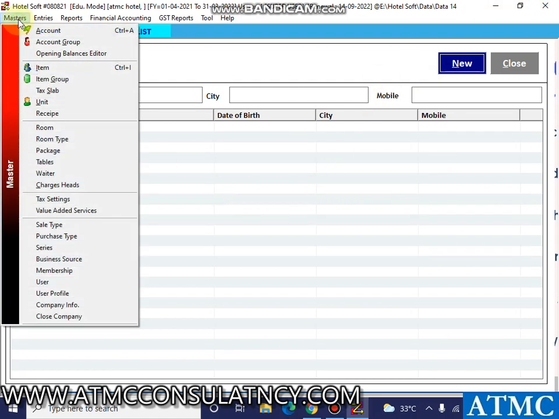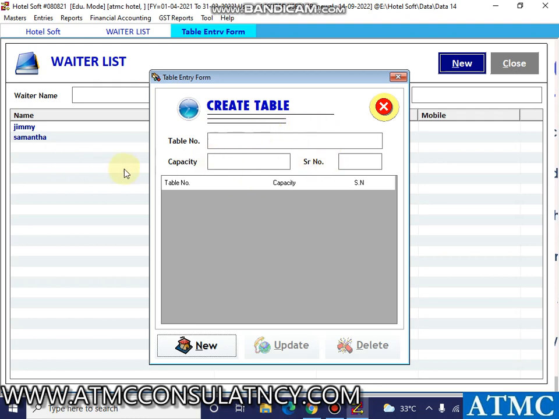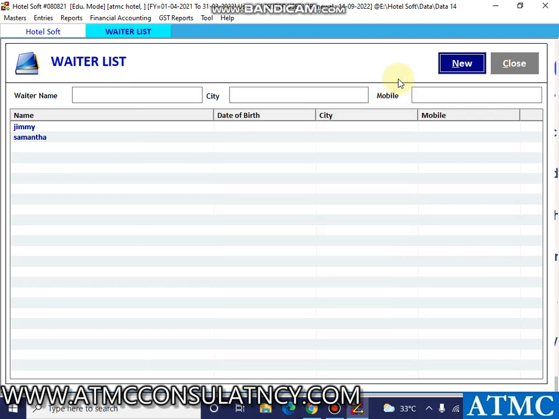Now go to masters, and from here also you can set your room type, you can set packages, you can set other details, you can set recipes. Let me show you how to set the tables also. To create the table, simply go to masters, click upon table, click upon new and write the table number. I write 101, capacity is 4, serial number is its position, and click upon save, and this is how the table would be entered in the eating area.